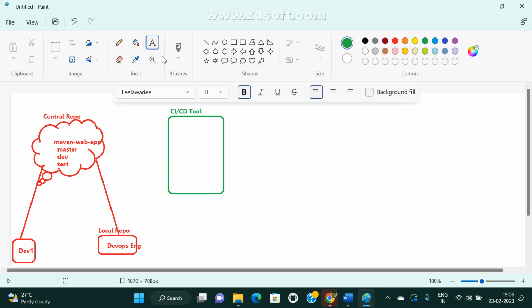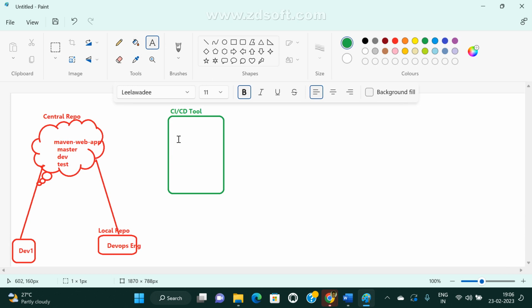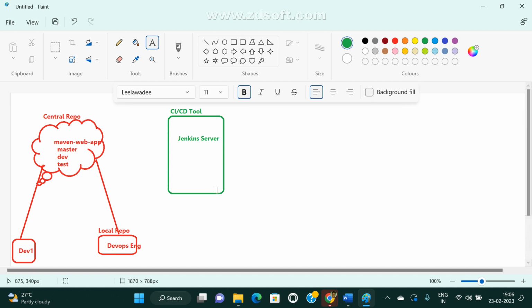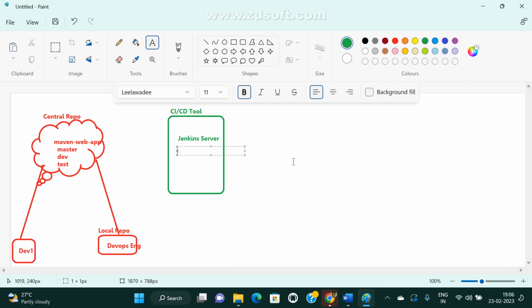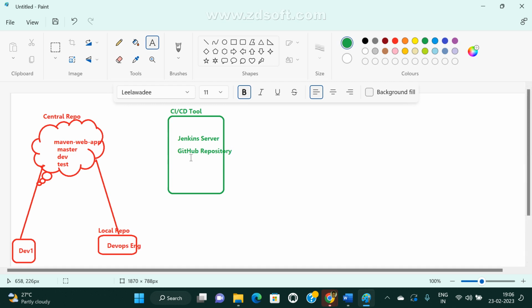So this is the Jenkins server. The advantage is that Jenkins provides many plugins. With the help of these plugins, as of now I configured the GitHub repository in my Jenkins server. Now the code is available, and I can get the code.